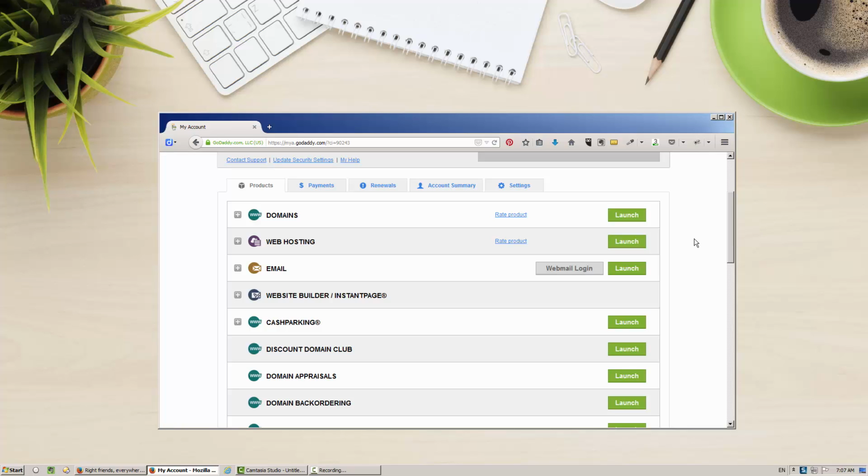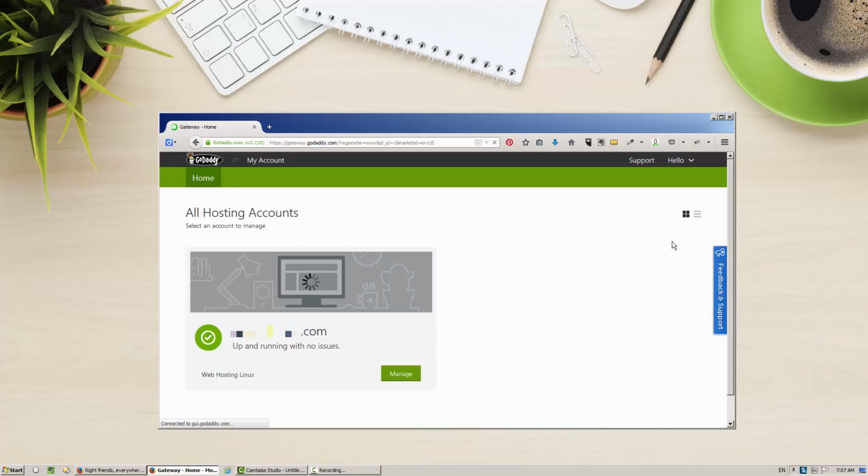Now before you can install WordPress on a web hosting account, you first need to pay for web hosting. So at this stage, this account already has web hosting. If you don't have web hosting, you'll have to sign up for that first and pay for it. So once you have web hosting, you can click the green launch button here. And any web hosting accounts that you have paid for will show up on this screen. There's only one on this account, so I just need to click Manage right here.